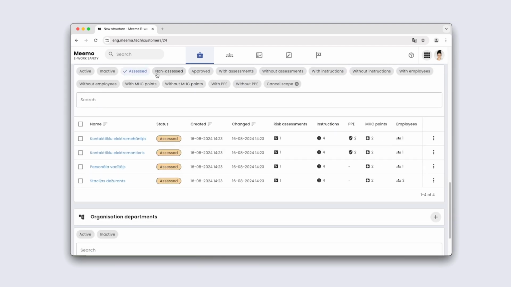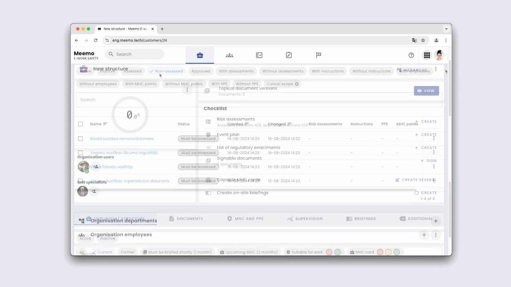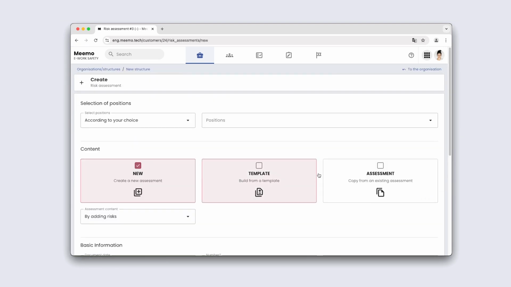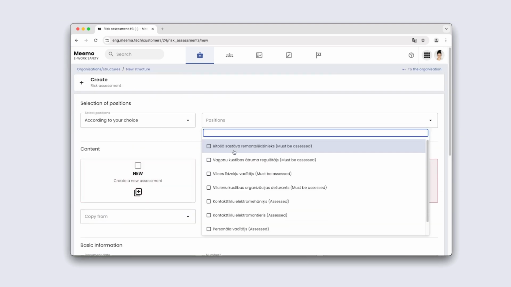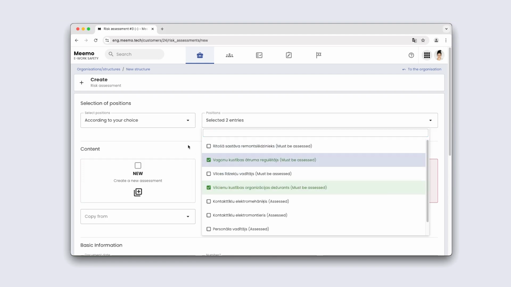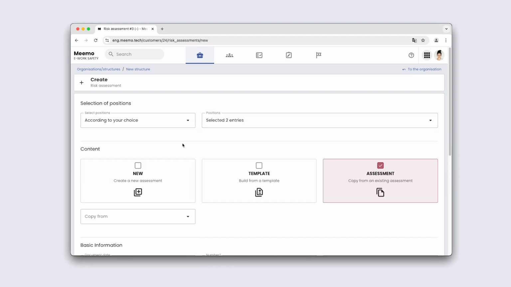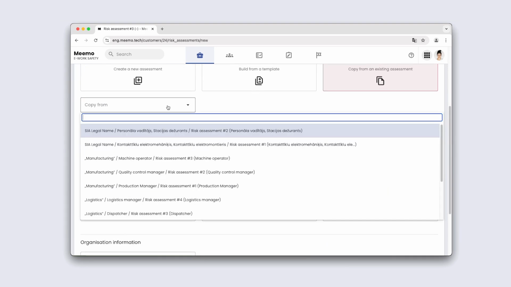Now let's look at the third way to perform a risk assessment. This method allows you to copy from existing risk assessments. In this case, the drop-down menu will offer you the option to copy from another structure within your organization. For example, if the assessment for the 2 positions you're evaluating now is very similar to that of a production manager role, you can choose to copy it.